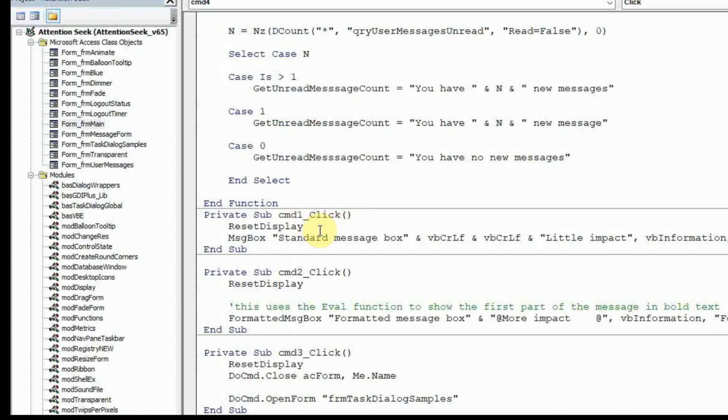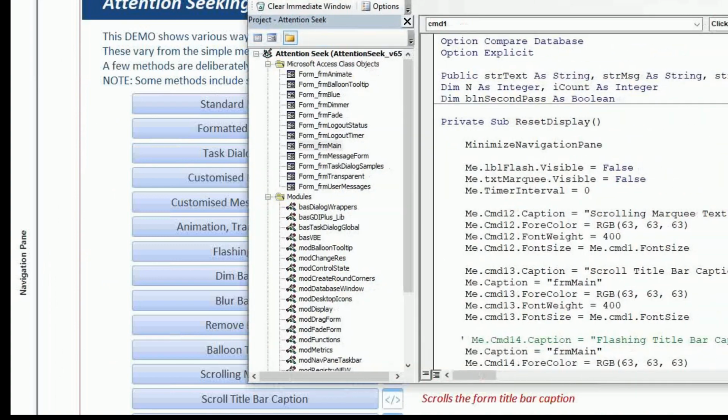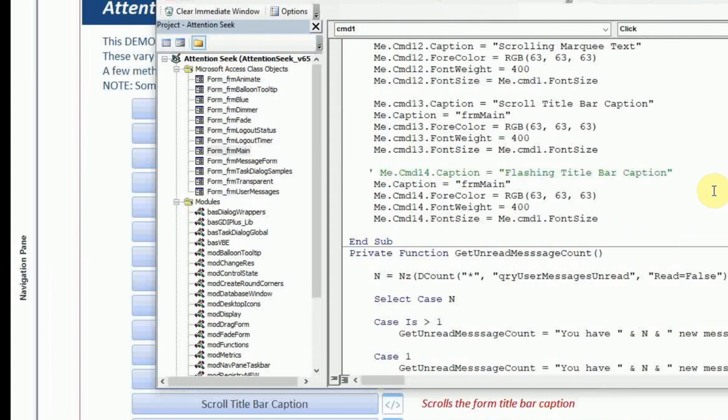So whichever button I press, I start off by resetting the display. In the reset display, I minimize the navigation pane, turn off any flashing text, turn off any marquee text, turn off the timer, set buttons. I don't know if you noticed some of the captions changed as I did things here, set them back to where they were before and so on. So all I'm really doing is making sure that it behaves predictably for me. If I was only doing this in a simple way with two or three of these effects, or even one of these effects, I wouldn't need to be going to those extents.